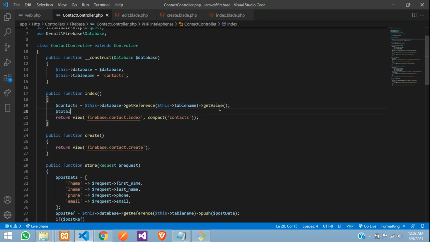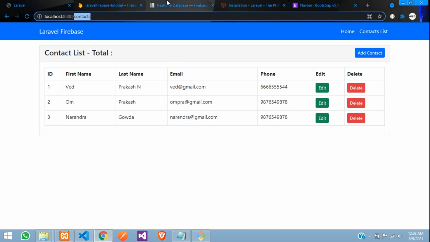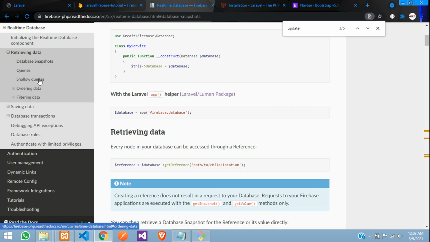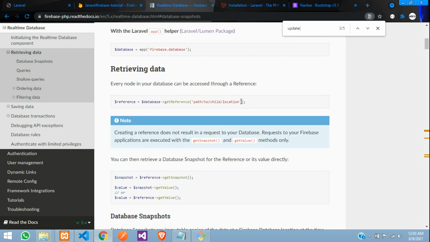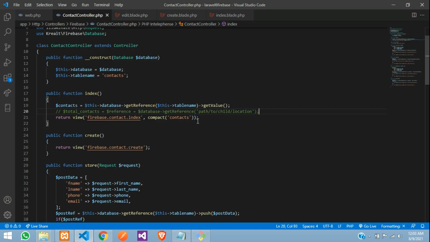So let's say total contacts is equal to. To get that data you need to go to your real-time Firebase documentation, where we'll look at database retrieving it. Let's use the same thing. Let's get back, paste, uncomment, and give the database configuration the same way, and then the reference is dollar table name. So let's give dollar this table name.